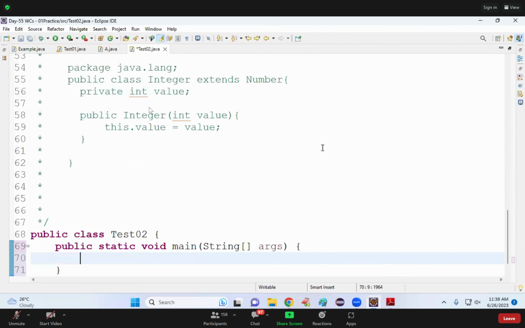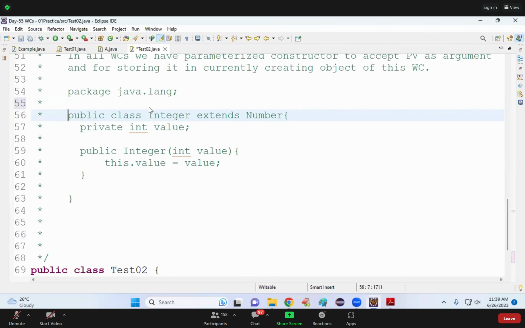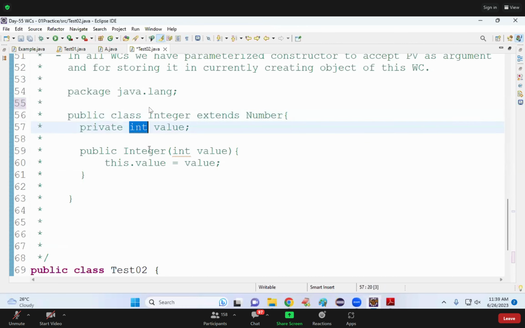In the main method, now I am performing conversion number 1. What is the conversion? Primitive value to wrapper class object. Is this class the sample class for wrapper classes? Tell me, if it is a double class, what is it? Double. If it is a float class, Float. If it is a Boolean class, Boolean.